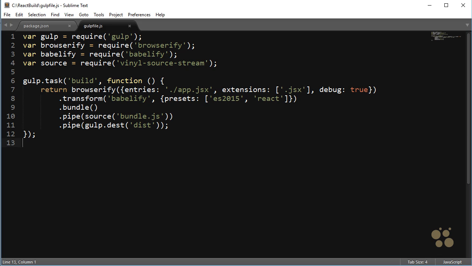So I'm requiring a couple of different libraries at the top of my JavaScript file: Gulp, Browserify, Babelify, and my Vinyl source stream. And then I create something called a gulp task here. You can see that's what lines 6 through 12 do right here, the gulp task. I've named the task build. I could name it anything I want, but what I name it is important.